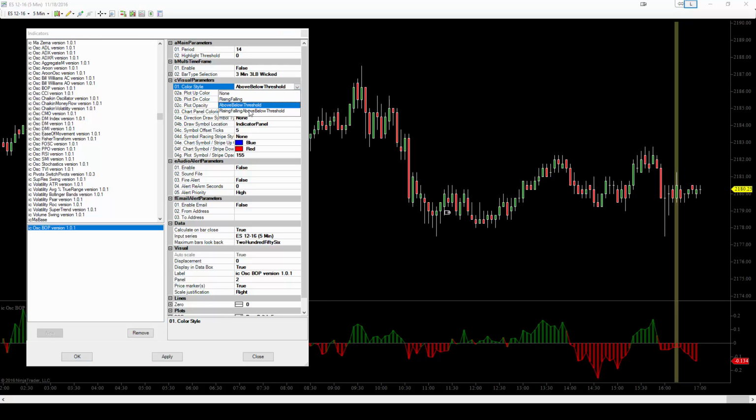The other option is rising, falling, above, below threshold. What this does is it looks at the oscillator above 0, paints it green, but then if the oscillator is above 0 and it's falling, it's going to be a different shade of green. And same for if it's below 0. I'm going to change this back to above, below threshold, move on to our next option, which is drawing a symbol.